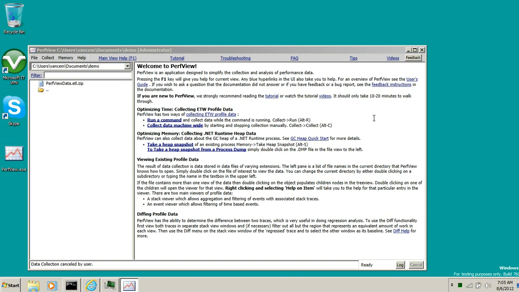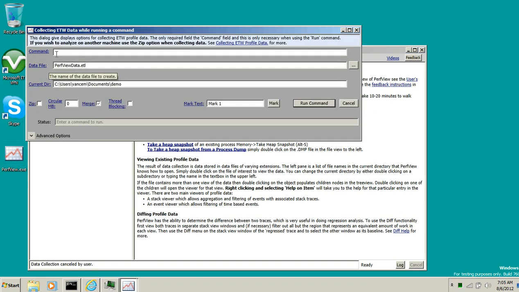In the first tutorial, we showed you how you could use the collect run command to collect data on a particular executable. So in that first tutorial, I showed that if you type the command, like say tutorial.exe, and hit enter with the collect command, that it would start collection, run the command until it exited, and then stop collection. And that's great when you know the command that you want to run to collect data on.